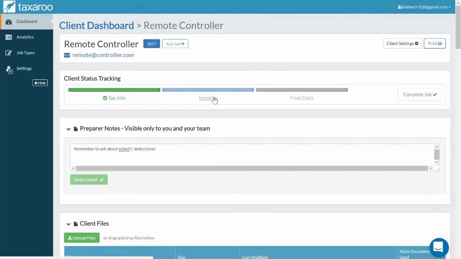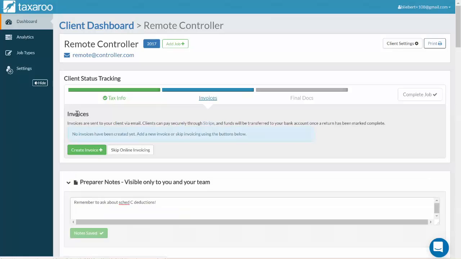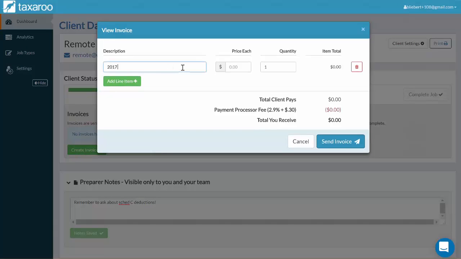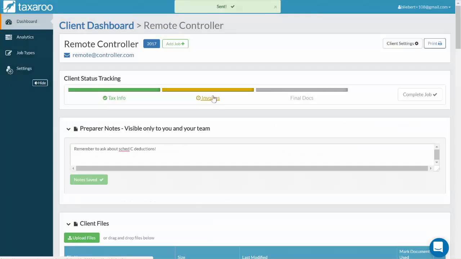And once I'm done, I'm going to need to send an invoice. To do so is really quick. I select the Invoices tab, I create an invoice, I can go ahead and provide a description, a price, and I'm ready to send. Once sent, the status indicator is going to move to yellow, and the client is going to receive notification that they need to go ahead and pay.